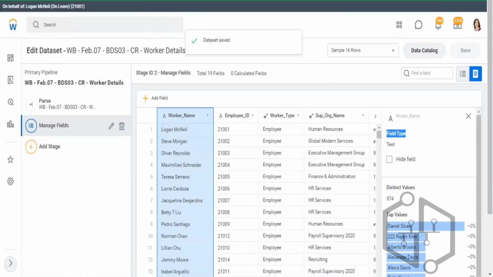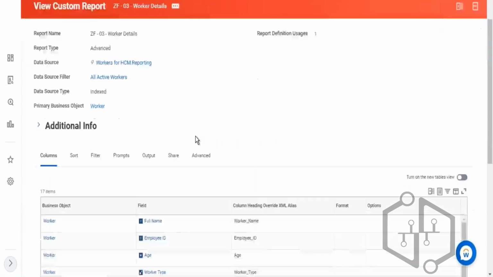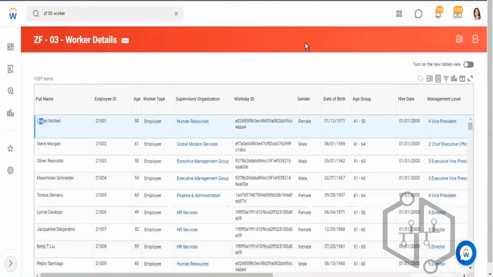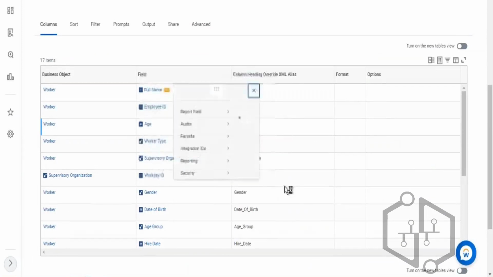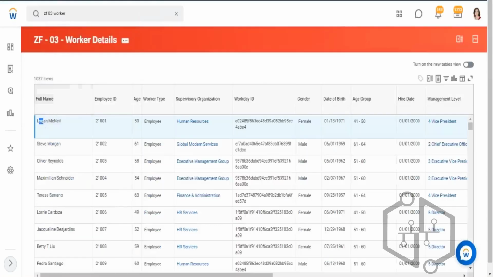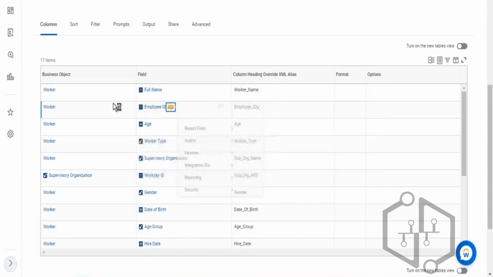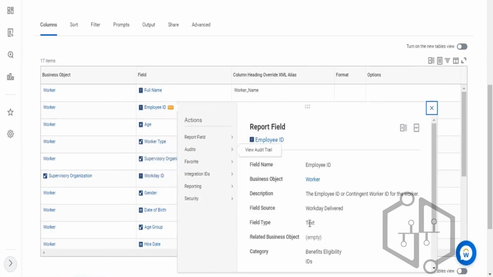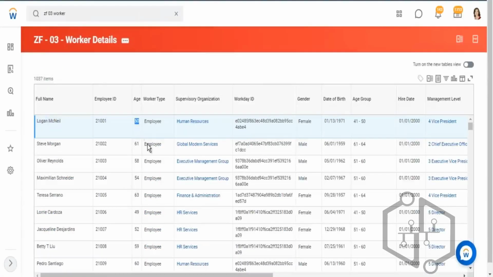Okay, so this is my report output. This is my report definition, and this is my report output. So the first one, if you look at this icon T, this identifies that this is a field of type text. And this is how text looks. This, on the other hand, is again a field of type text. This is a numeric field. Again, I see a numeric value.